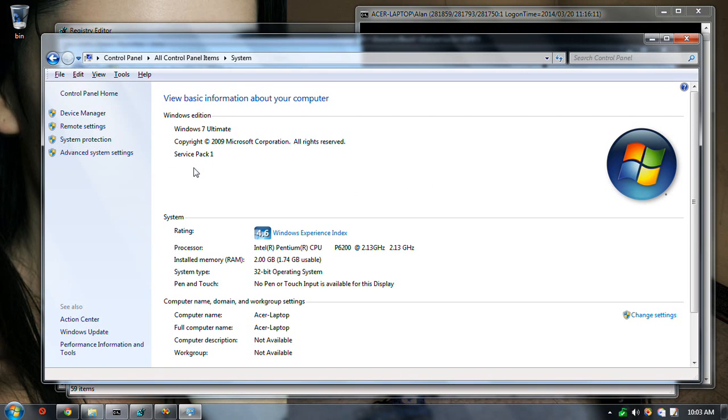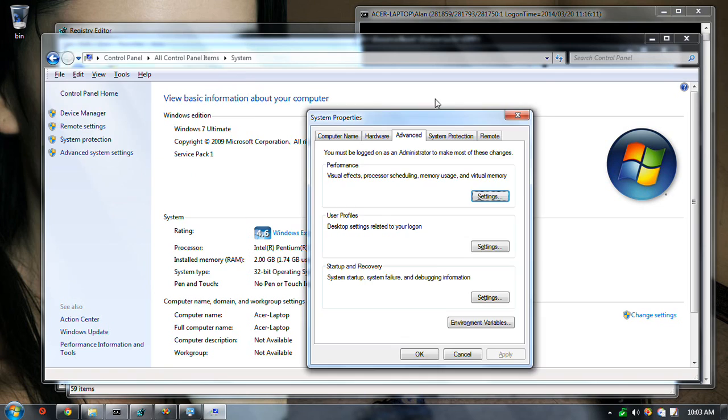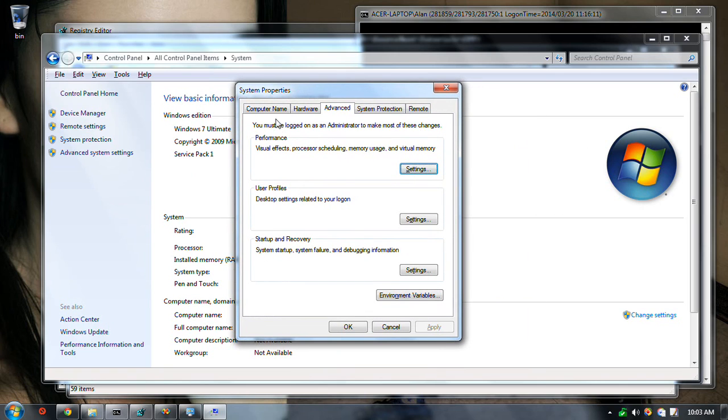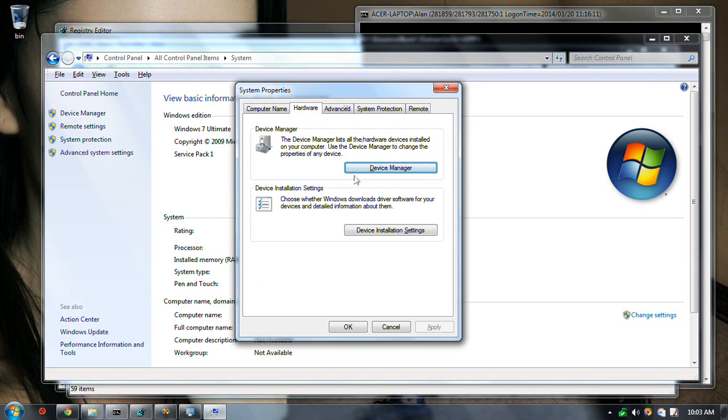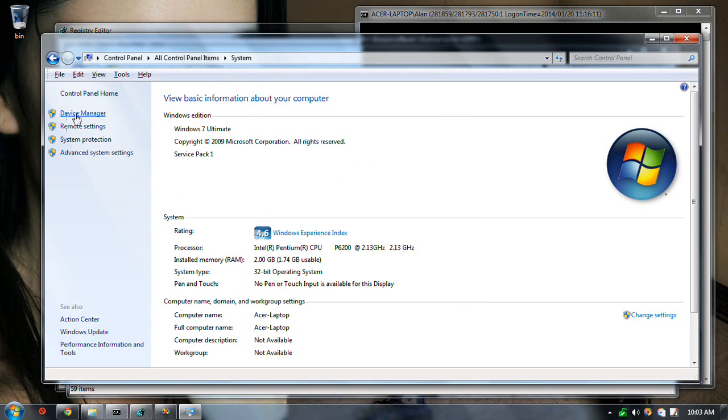Sorry. It doesn't. It has 5 tabs. Sorry. It's got Hardware, Advanced, System Protection, and Remote, and Computer Name. There's no Computer Name thing in here, I guess. But they're all... oh, sorry. No, that's right. Okay, now this here, Device Manager. That is obtained by clicking this.